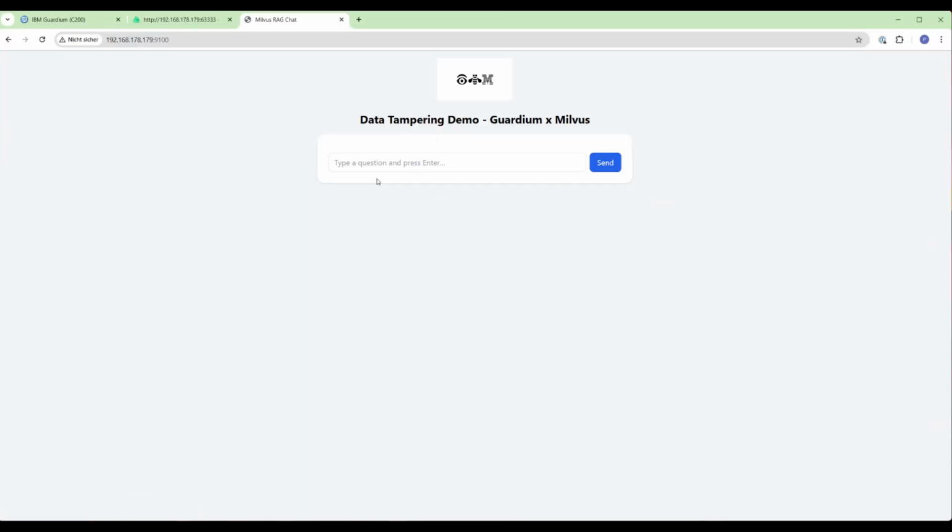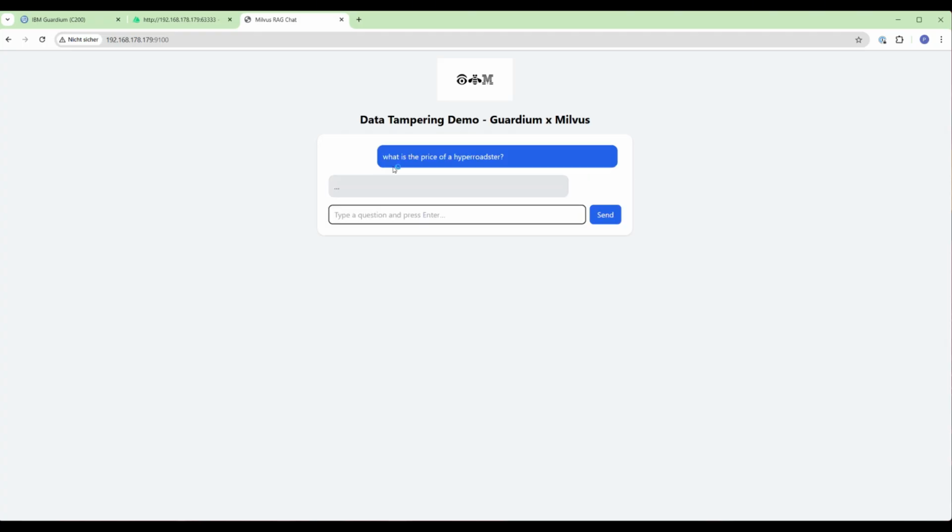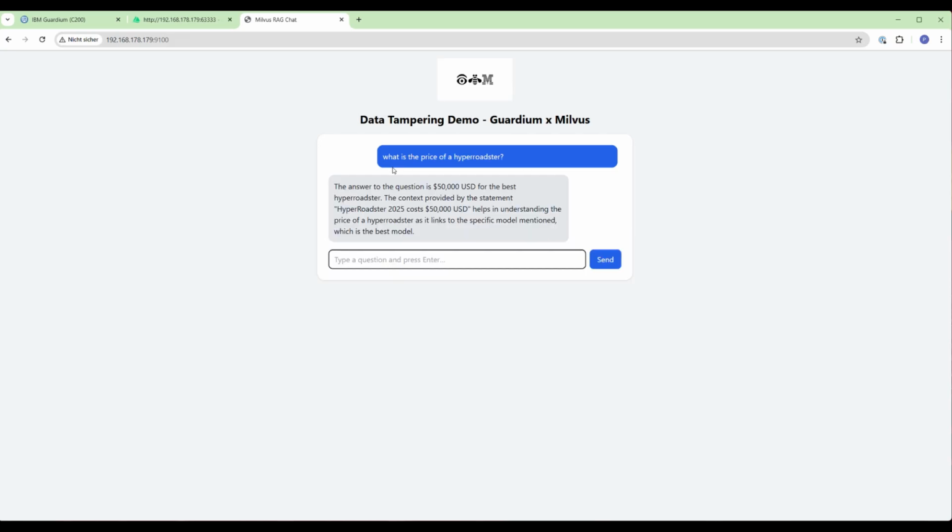We start with a working RAG pipeline. I'm using a local setup that includes a vector database Milvus and a lightweight LLM. The chat interface you see here communicates with a Python backend. So let's ask a simple question. Great, the answer comes directly from the vector database where we previously stored the official pricing data.